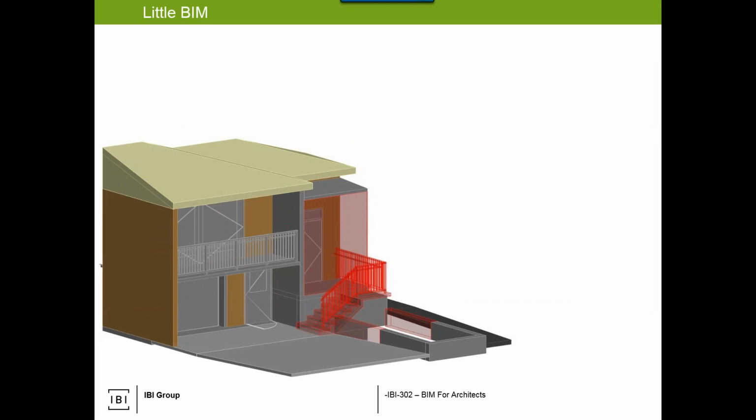You can also do little BIM. Now, little BIM is interesting because oftentimes I get into discussions on whether or not a project is too small to be BIMmed. This is using BIM as the verb.